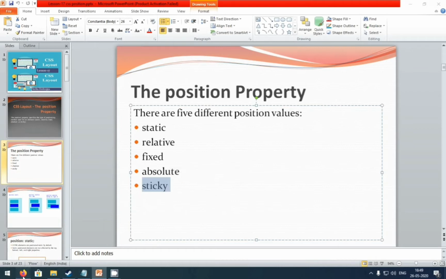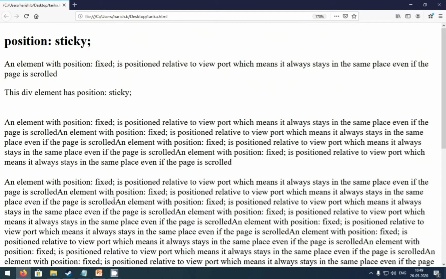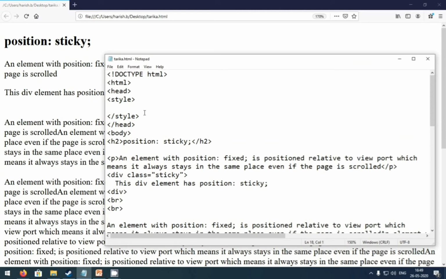So this is my browser. I have written some matter for it, and in my notepad here I'm going to select. An element with position sticky is positioned based on the user's scrolling position. A sticky element toggles between relative and fixed, depending on the scroll position. It is position relative until a given offset position is met in the viewport. Then it sticks in place, like position fixed.